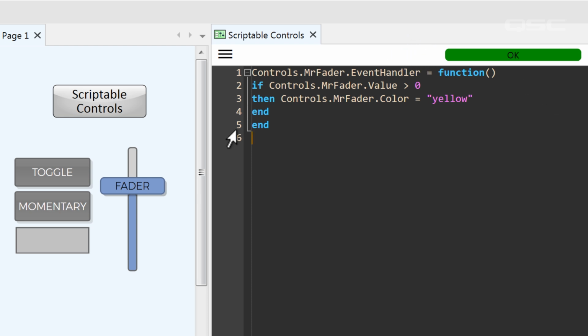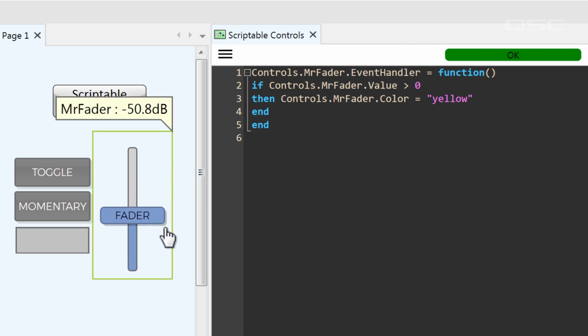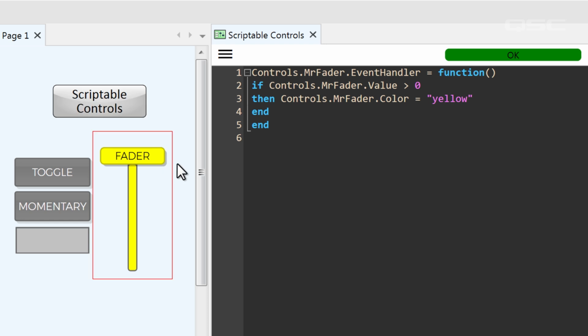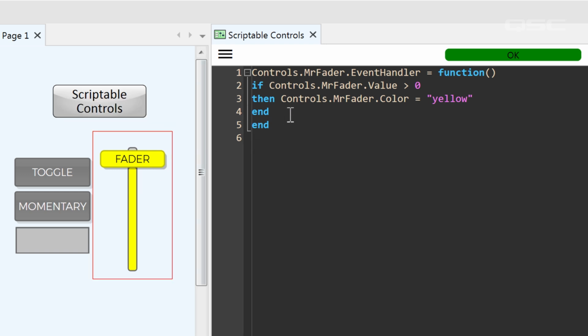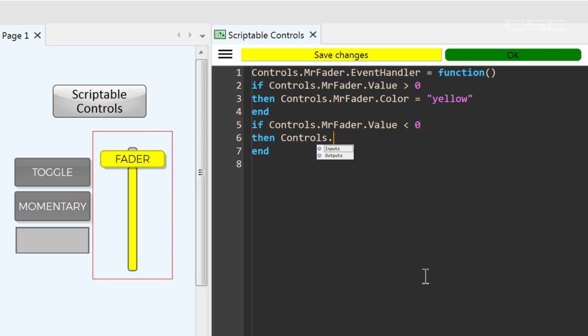As we move the fader, its event handler is constantly triggered, but its function will only change the control's color if the control's value is in the specified range. But we don't have anything in place yet that changes the fader's color back when it returns below 0 decibels. Now, you could add a second if-then statement after the first one, which states, if the value is less than 0, then change the color to aqua. But there's a more efficient way to do this.